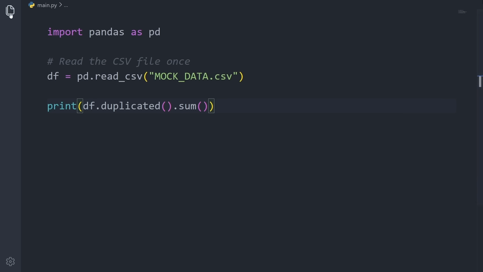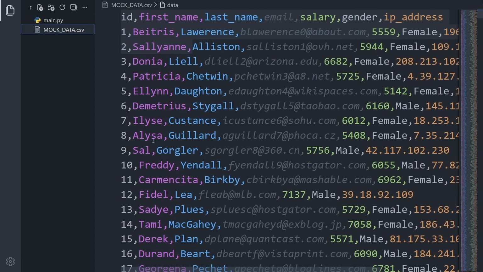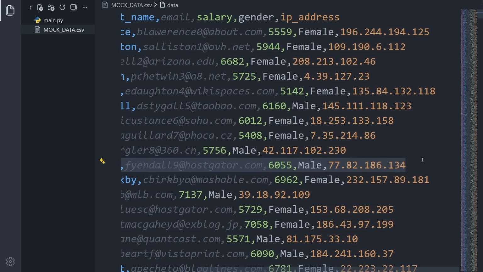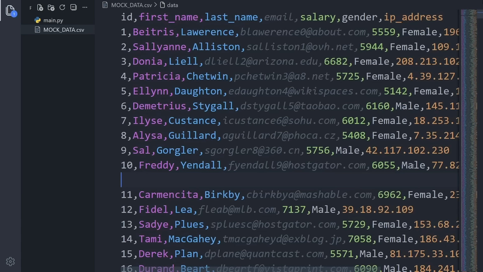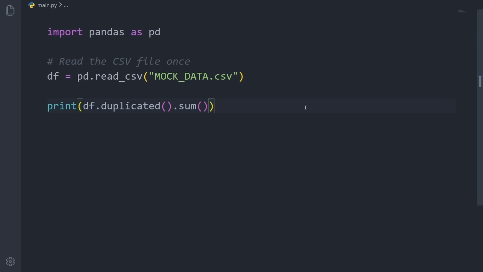Now let's make a small change to the dataset. For example, I copy the record at the 10th row and add it back into the dataset. The goal here is to intentionally create a duplicate entry. Now I run the same code again, and this time we can see that there is one duplicate record in the dataset. Let's continue with example 2.